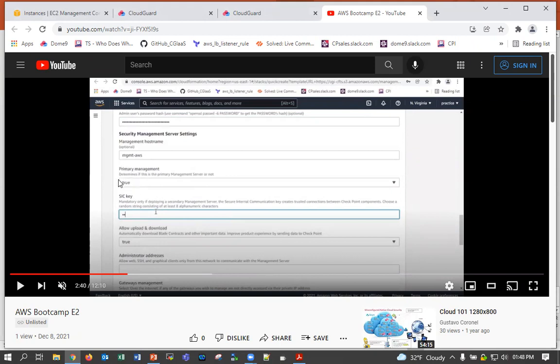Since we're deploying a primary today, this is going to be true. SIC key is my one-time password. This has to match between my manager and my cluster members or my gateways or my scale set members, whichever. So you can put any 12-character string here. This says at least 8. I believe that the filter may actually be for 12. So if you put 8, you might get an error. I always put 12 characters.